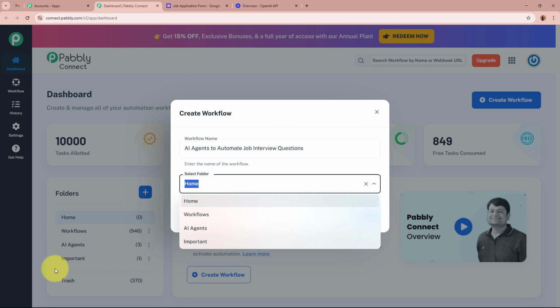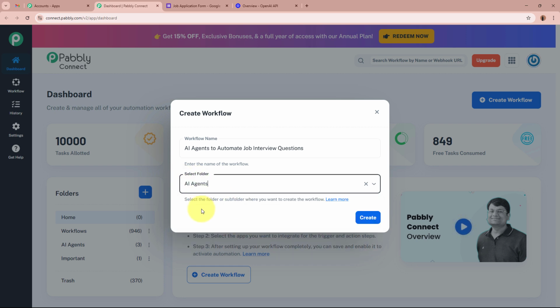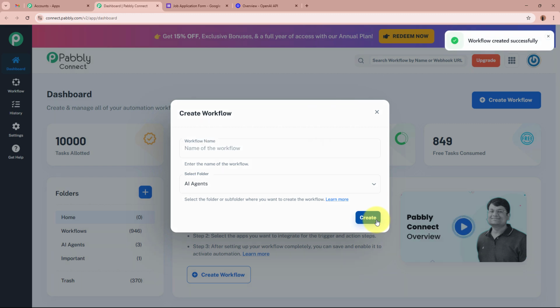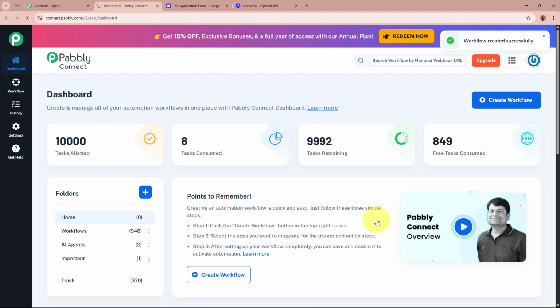And for the folder, from the left side of my panel, you can see I've created many folders in my Pabbly Connect account. And from these folders, I'm going to select a specific one in which I want to save this workflow. So as you click on the drop down, these are the folders from which I'm going to select AI agents as the folder I want to save this workflow in. After giving the name to the workflow and selecting the folder, I'm going to click on this Create button in order to create the workflow.